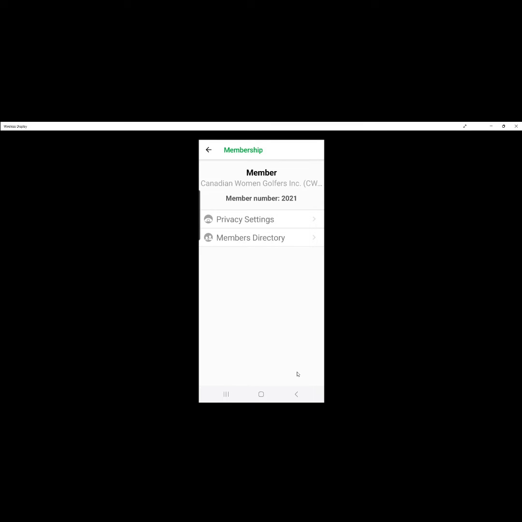And then if I clicked on member directory, that would take me to a list of all the members in the CWGI directory, as well as phone numbers. I'm not going to click on that, but that would allow me to do that. So everything that's on the desktop version of Chronogolf, a modified, smaller version is available in the app on the phone. So I'm going to get back out of that.